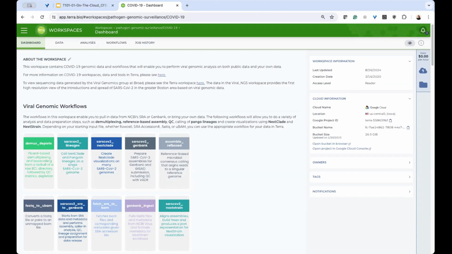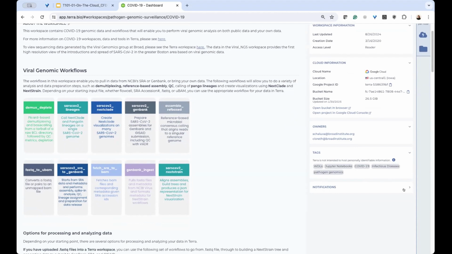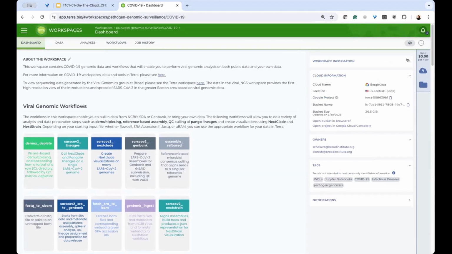So here we find some information about the actual Google bucket that I have and how much data is inside of that. And then I have links so I can go view that data in the Google Cloud Console. I see the owners of my workspace. These are tags that I have to make it easy to find my workspace. And then different notifications. So maybe I want to get emailed every time I run a workflow and I want to see the status of it. So I can set up different kind of notifications there. If the data has changed, I might want to know as well. So that's a little bit about the information at the workspace level.